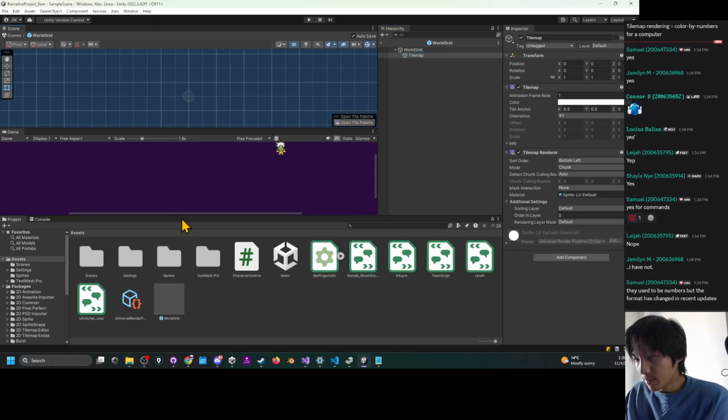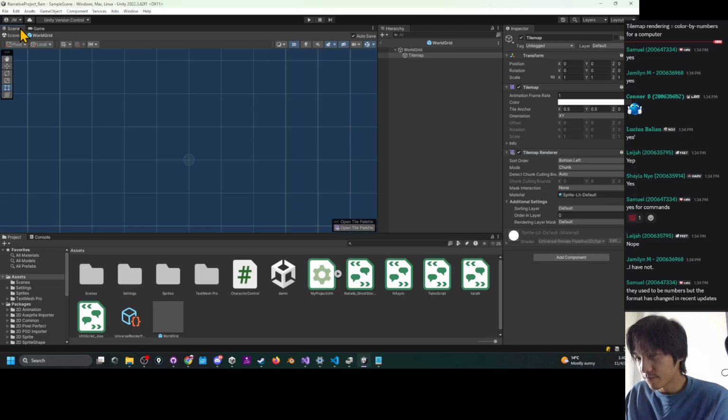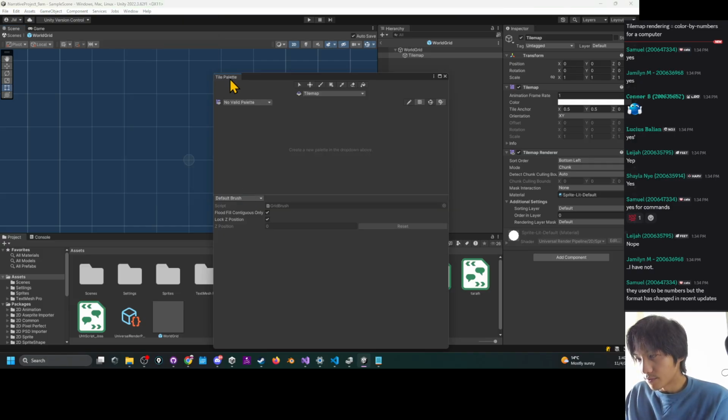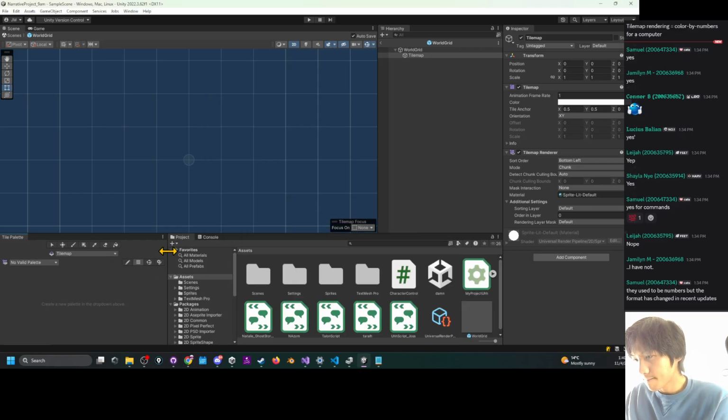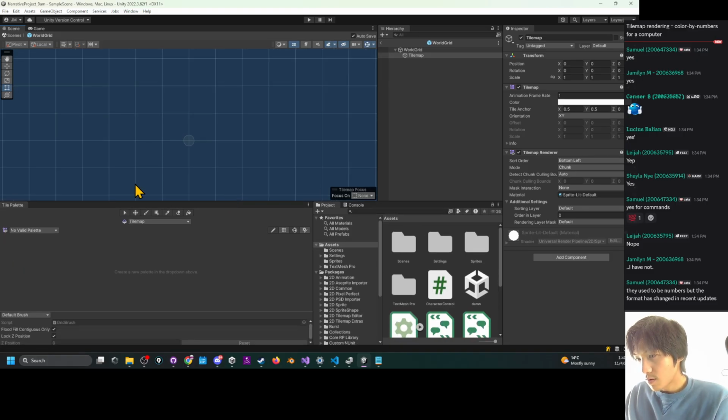To get to being able to paint a world, I'm going to need a couple more pieces, though. So I'm going to actually click... hang on, I'm going to move this over so we have a little bit more space to look at. Then I'm going to open the window, 2D, tile palette. All right, so now I'm going to take this window and drag it somewhere reasonable. I think I might put it over here. Okay, so now I have a tile palette window.